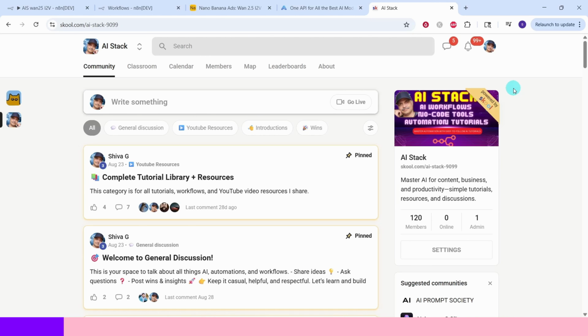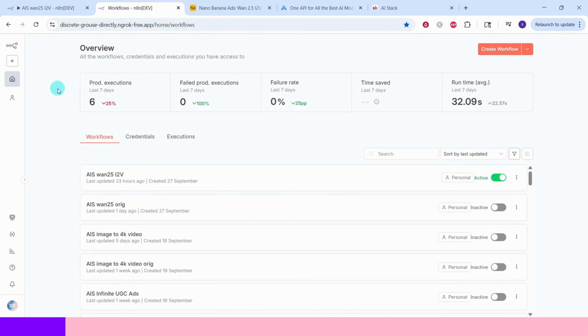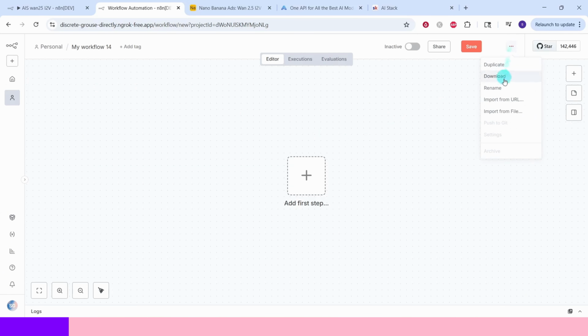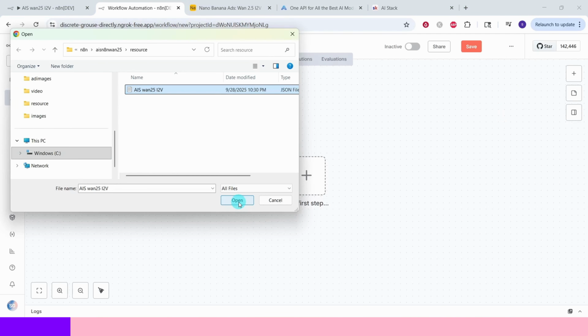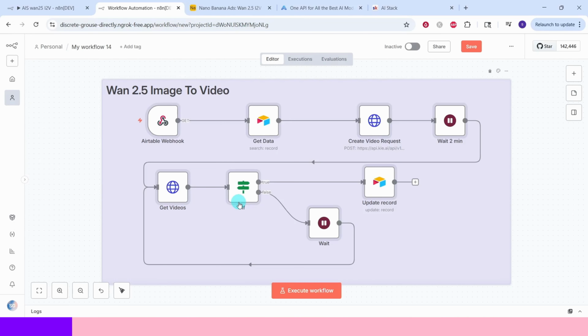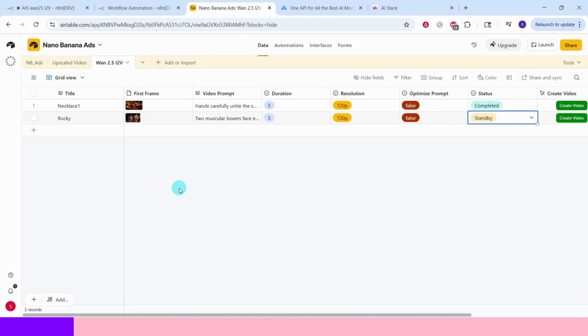Once you join, download the JSON file, head to N8N, click the plus button here, select workflow, hit the three dots here, select import from file, select the template and you will have the full workflow imported instantly. You will also need to copy the Airtable base. Here is my Airtable base and this is the table name.